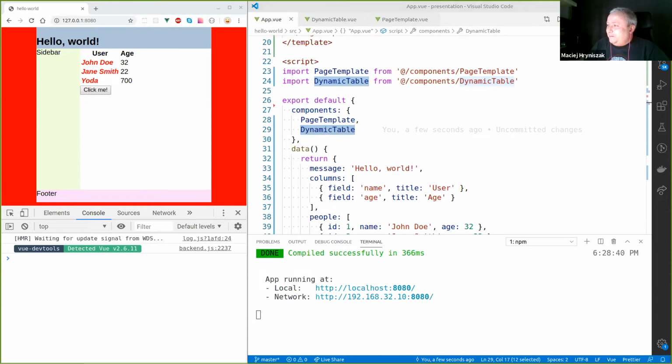Okay, cleaning up the questions now. And I have two more things that I wanted to show you in the last section of our presentation, which is edits, like components that can edit something.